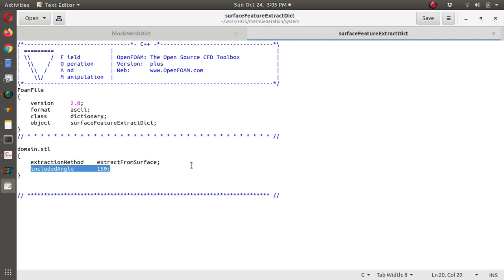It will consider this when I extract the features of the surfaces in the domain. When I made the domain, I made many surfaces. So when I extract the features of those surfaces, if the cutting angle is lower than 150, then it will be considered as an edge. That's it, nothing else.